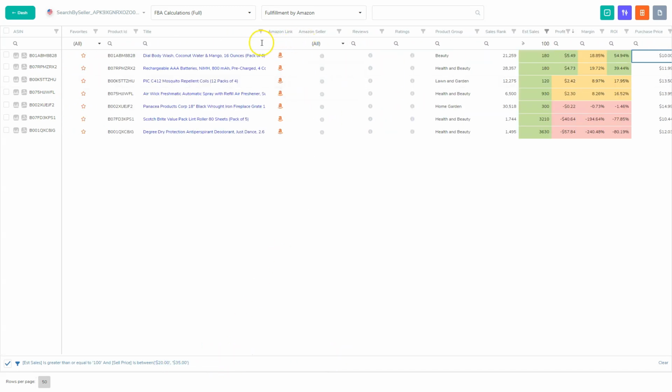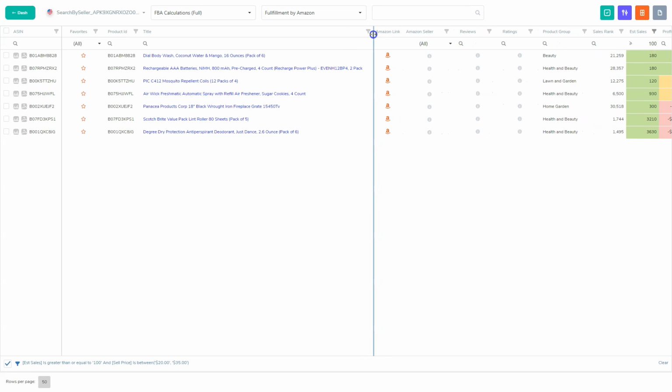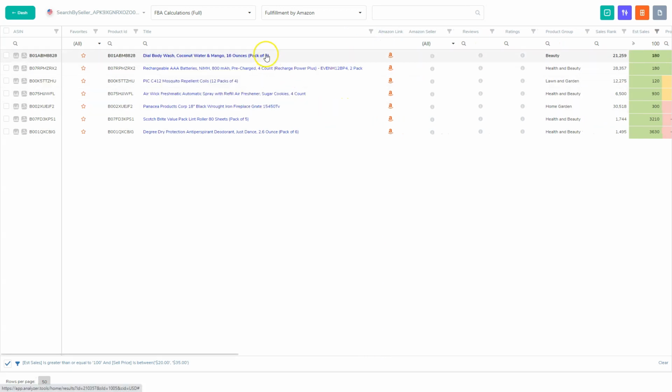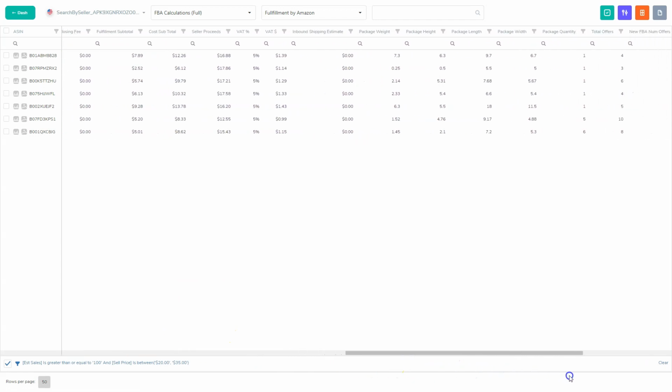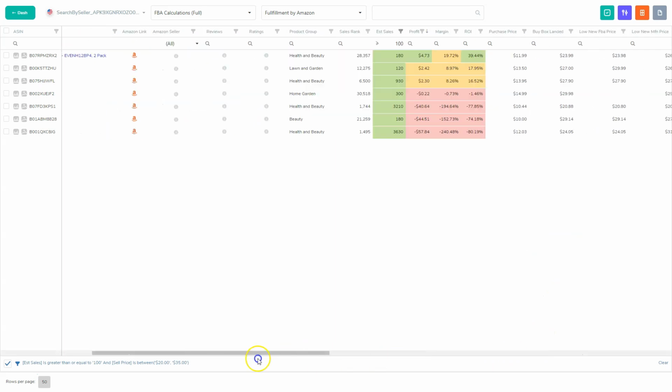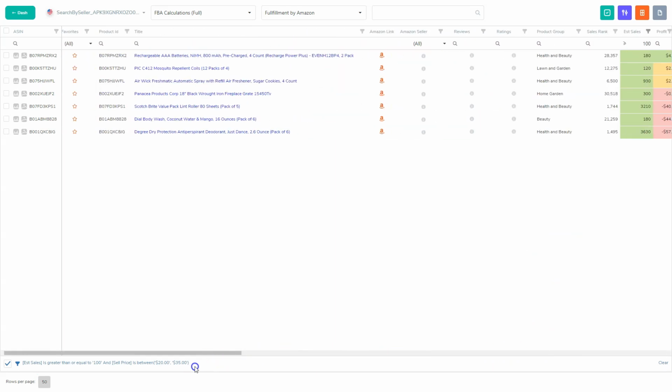So now I'm going to go in here and make sure that things like pack quantities are being addressed. I'm really going to dig into the details now. So I'm going to extend this a little bit. And I see that a lot of these are, in fact, packs. This is a pack of 6. Amazon incorrectly has this as a pack of 1, so I'm going to correct that. This is a 2-pack and a 4-pack and a 4-pack.